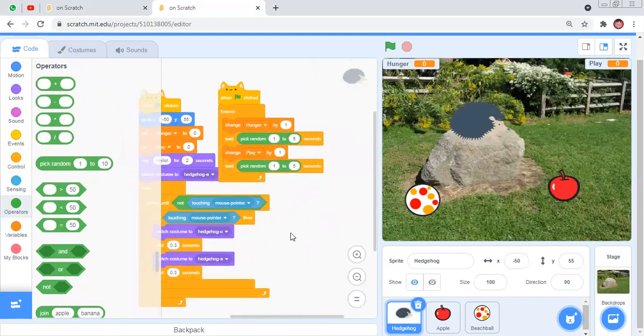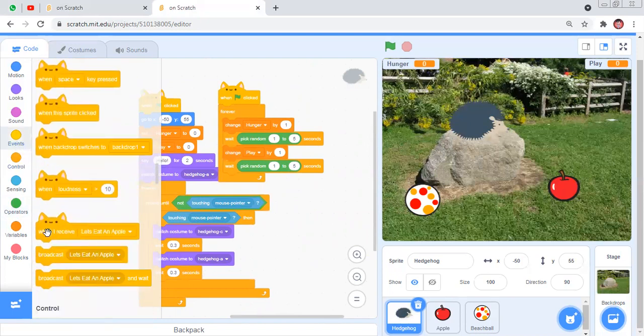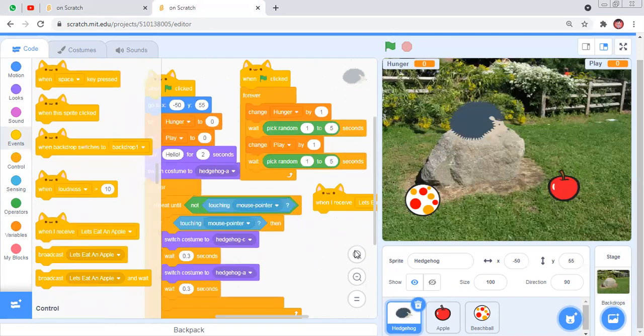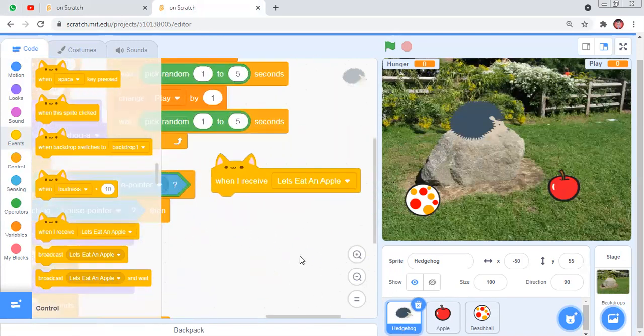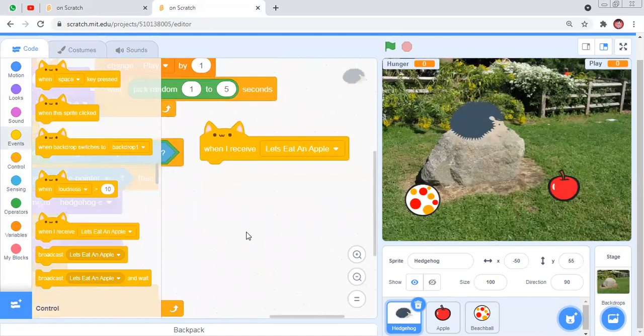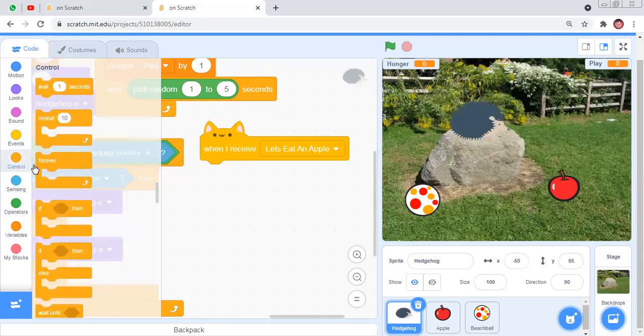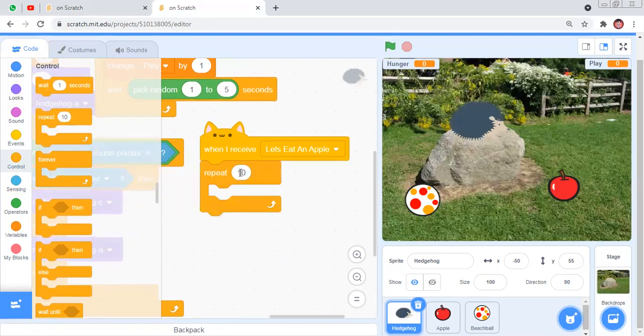Now let's code for when I receive let's eat an apple. So first we'll go to events and we'll drag this when I receive let's eat an apple. Let's make this bigger. Then it will have to repeat only this once. If we put it in forever, it will go to the apple, go back again, and do the same thing again and again non-stop. We don't want that to happen. So we'll just tell it to repeat once. So we'll go to control, we'll drag this repeat 10 times and we'll change this 10 to 1.